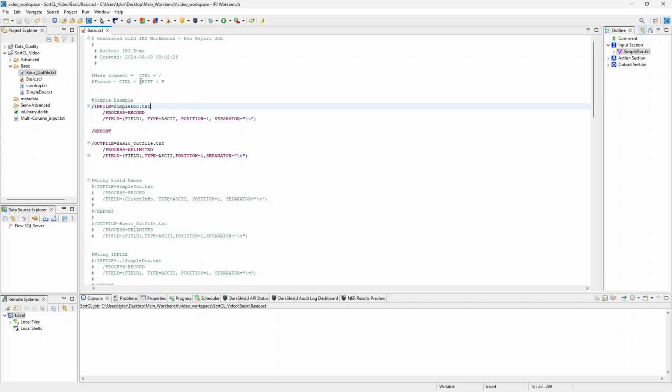Let's take a look at this very simple example that will 100% work, or should work anyway. We have that in file, which is taking in this simple doc.txt. And since the script right here, this basic.scl, is located in the same directory as this simple doc, we don't have to do any relative or absolute pathing. Well, I mean, this is relative pathing anyway, but because it's located in that same directory, we don't have to do anything extra.